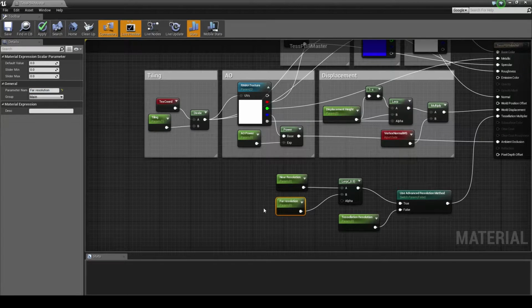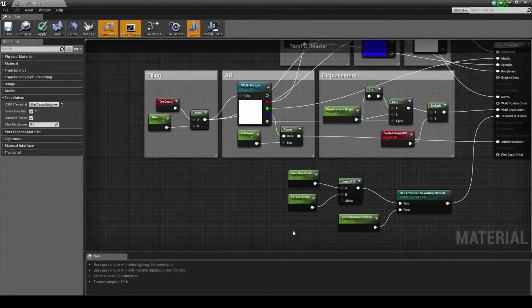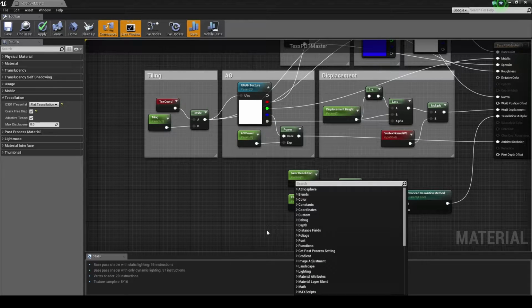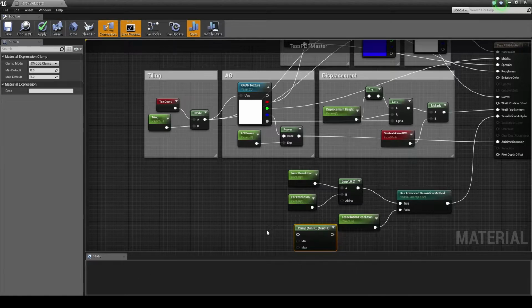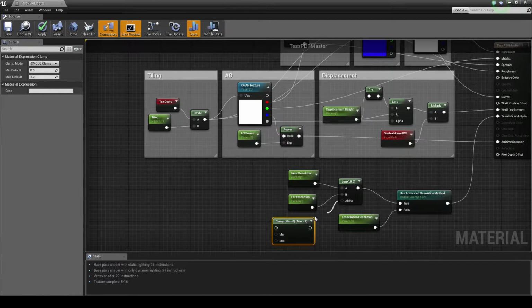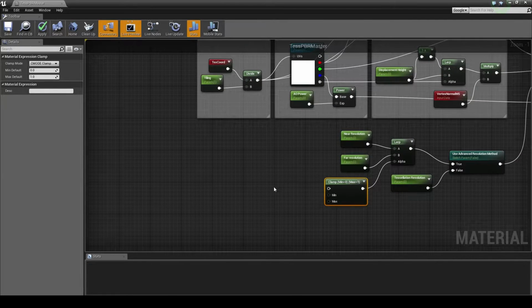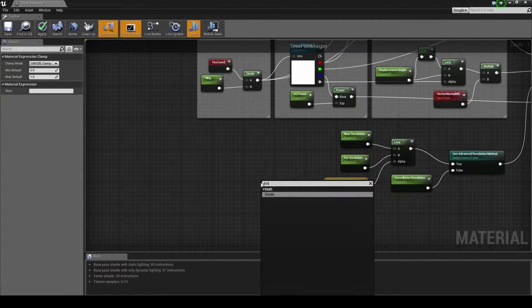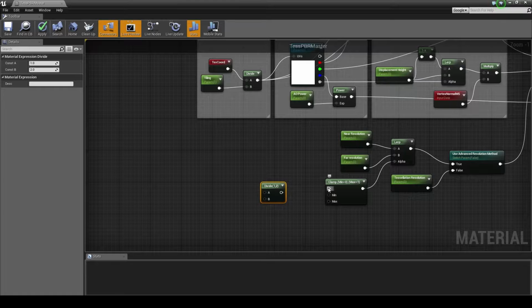Now we are going to need something for this alpha to plug into, so we're going to create a clamp. So once again, right click and then search for a clamp. And select the clamp that's under the math branch. So take the alpha from your lerp, put it into this clamp. Now we're going to create a divide node. Plug the main node of your clamp into the divide.